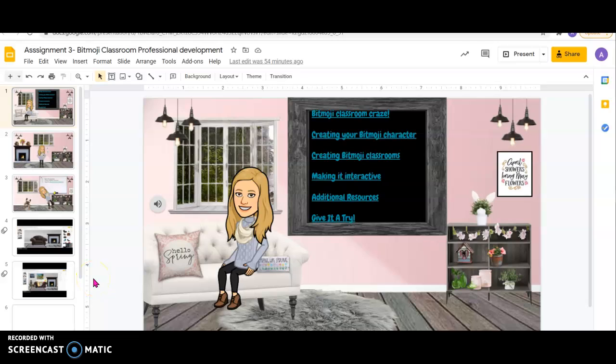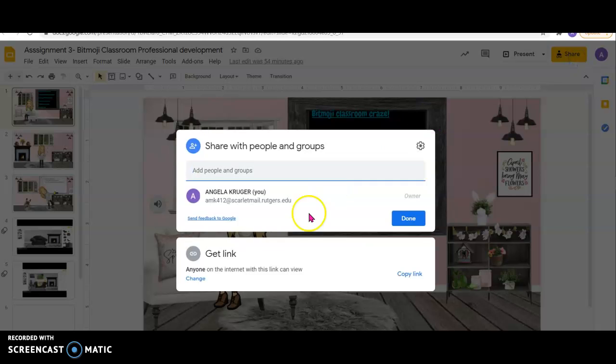So now you may be asking how we go ahead and publish our Bitmoji classroom. There are going to be a couple of ways to do this that you can utilize for your virtual classroom. The first way is you can go up here and go to Share.